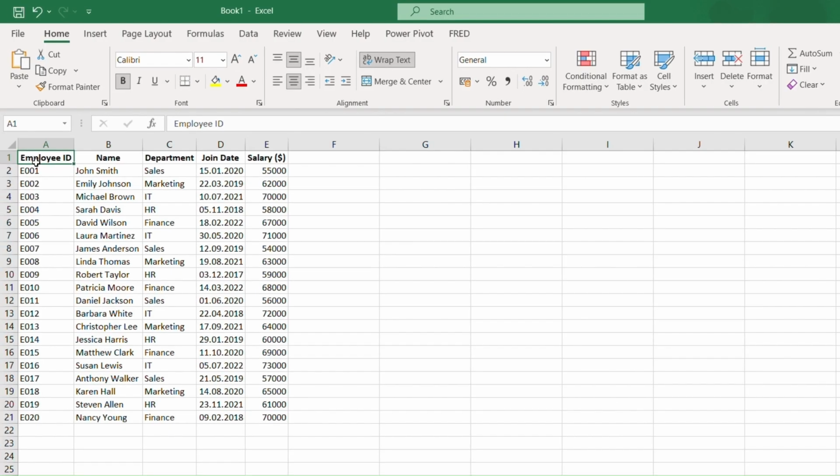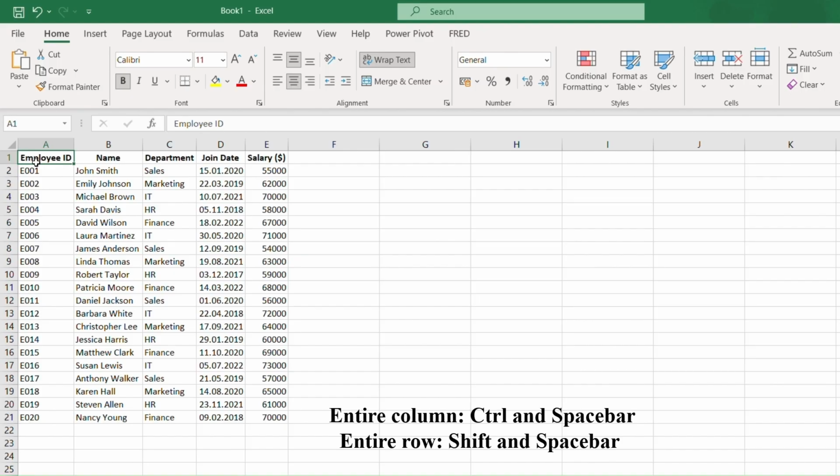If you want to select an entire column, use Ctrl and spacebar. However, if you want to select an entire row, press Shift and spacebar buttons.